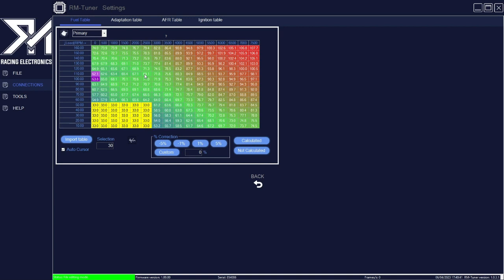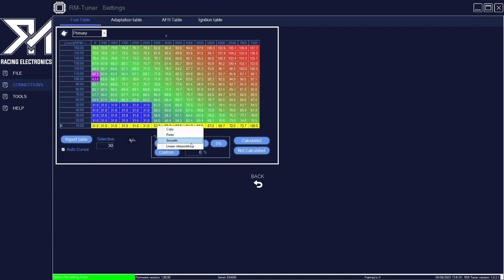If you want to increase or decrease one by one, use the plus or minus on your keyboard to do this. By utilizing the linear interpolation function, you can write a minimum and a maximum value, and then selecting the line you would like to interpolate, right-click and choose Linear Interpolation on the drop-down.